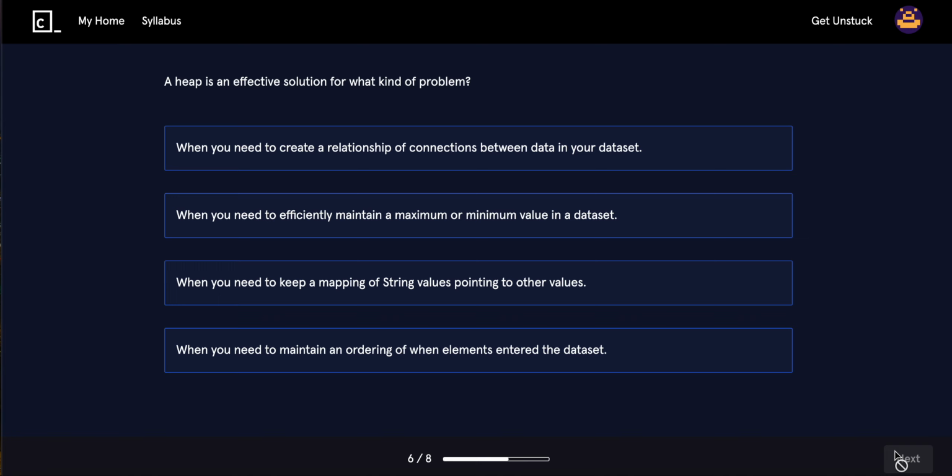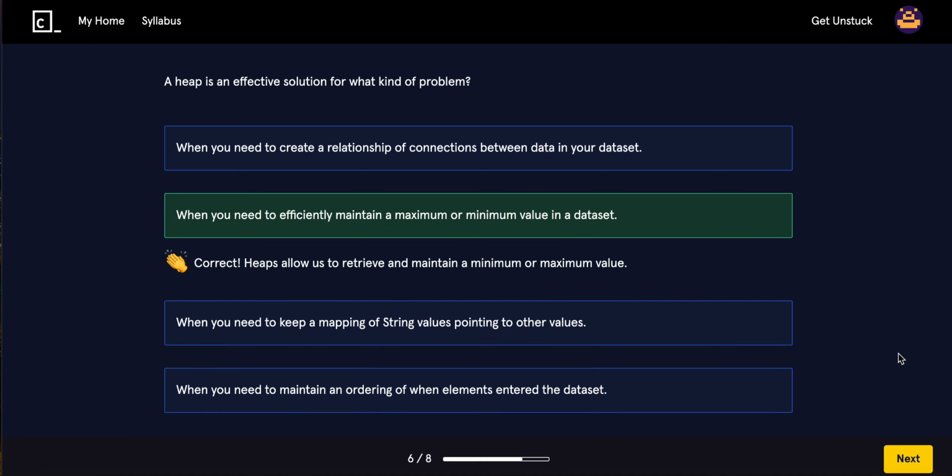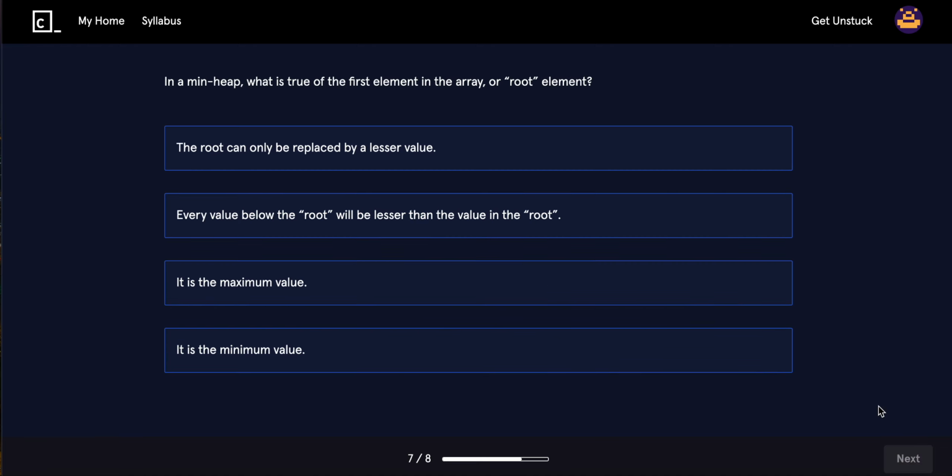A heap is an effective solution for what kind of problem? When you need to create a relation between data in your data set, when you need to efficiently maintain a maximum or minimum value in a data set, when you need to keep a mapping of string values pointing to other values, when you need to maintain an ordering of what elements enter the data set. I think it's to maintain the maximum or minimum value.